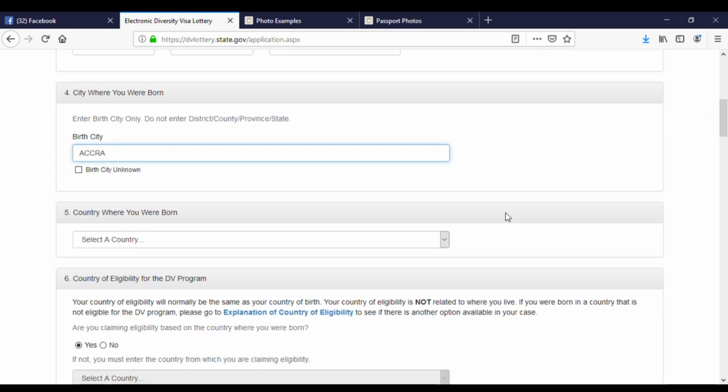Then you scroll down. So country, your country of eligibility, where you hold your passport from. Then you select Ghana. So I will scroll down a bit. So here you select your country. This one is from Ghana. So your country of eligibility will normally be the same as your country of birth. Your country of eligibility is not related to where you live. So where you were born, or your country of eligibility, that's where you are applying from.